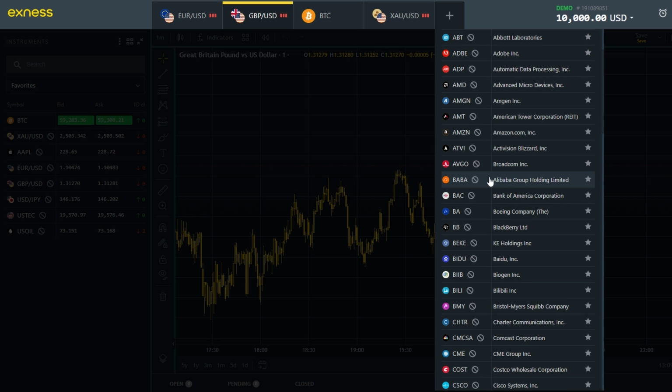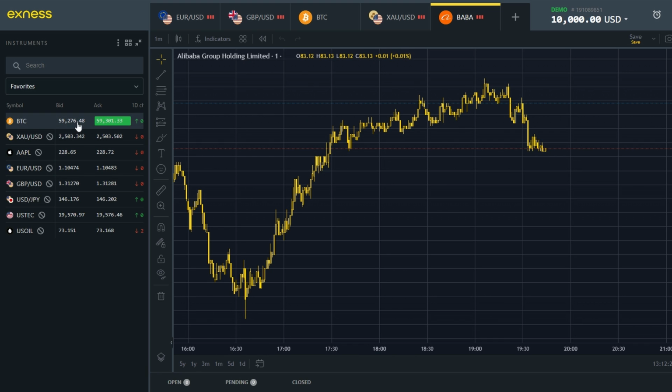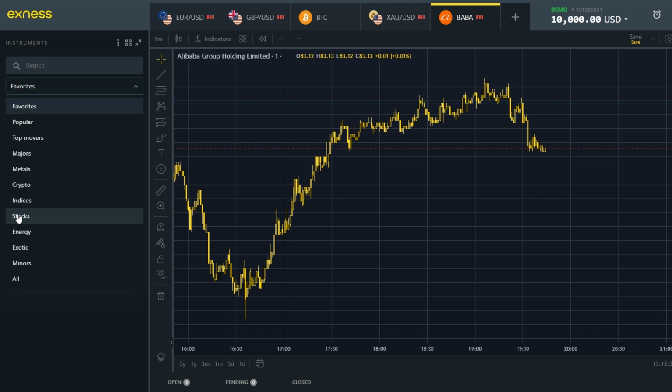Now, when you click on an asset, you'll immediately see some key information about it, like the bid and ask prices, and how much the price has changed recently. You can also add the asset to your favorites. This is really useful if you have a handful of stocks or currencies that you trade regularly because it allows you to access them quickly without scrolling through the whole watch list every time.